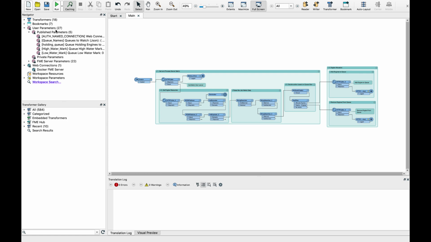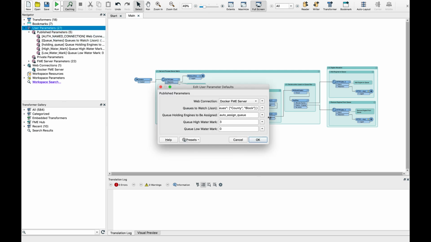We'll start by taking a look at the user parameters. First, we have our queues to watch. So in this example, we are monitoring the load of just two of our queues, but this can be as many as you like. We are storing this as a simple JSON string.